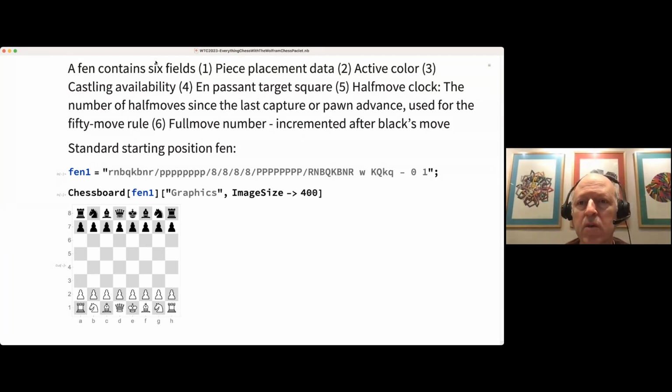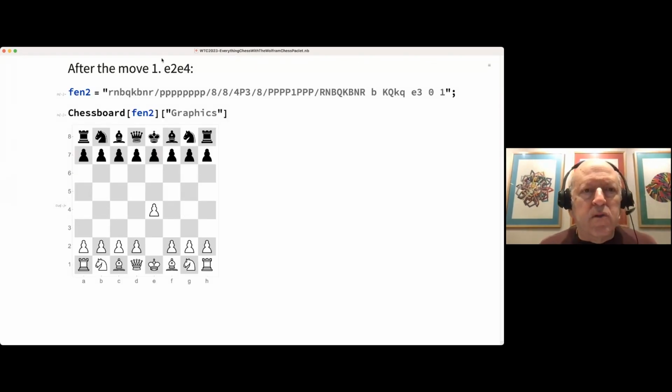Next, we see a 0. In this case, it's the half move clock, number of half moves since the last capture upon advance, used for the 50 move rule. And we see a 1, it's number 6, the full move number incremented after black's move. So after the move e2 to e4, this is what the FEN looks like.